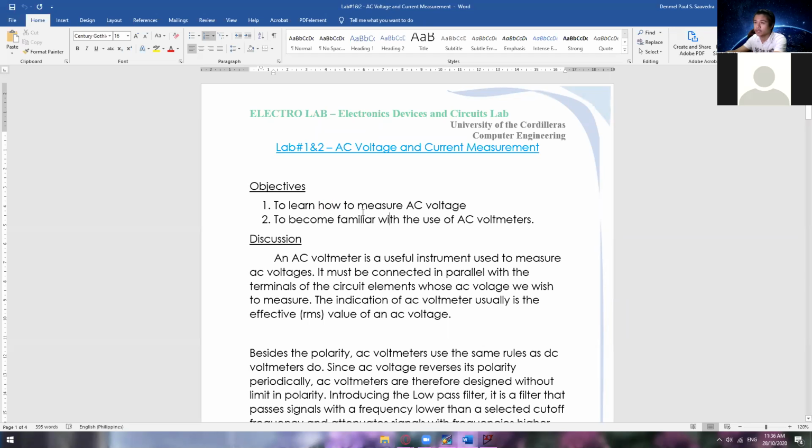I will explain the things that you're going to do here in your laboratory number 1 and 2. This is one file, a combination of two in one actually, lab 1 and lab 2. I already combined the AC voltage measurement and the AC current measurement. The objective of this laboratory is to learn how to measure AC voltage and current.